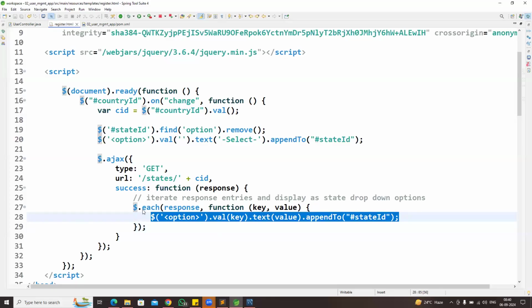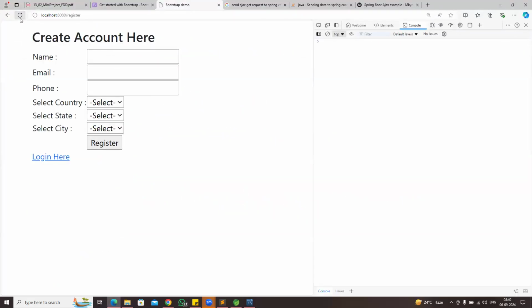If you get 10 states, then 10 drop-down options will be available. If you get 2 states, 2 drop-down options will be available. So that is what is happening now. If you refresh this page, currently the country has not changed, so no Ajax call. Change the country to India, then India states are coming. Now again, if you change to USA, the state options are changed. Then again, if I select India, the options are changed.